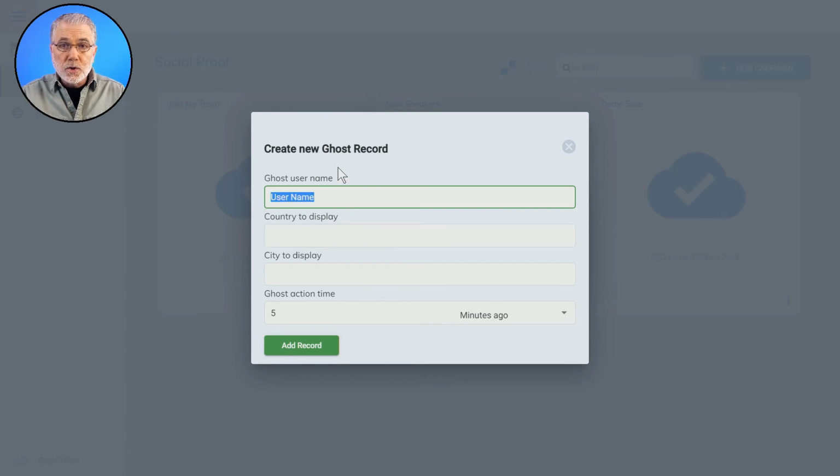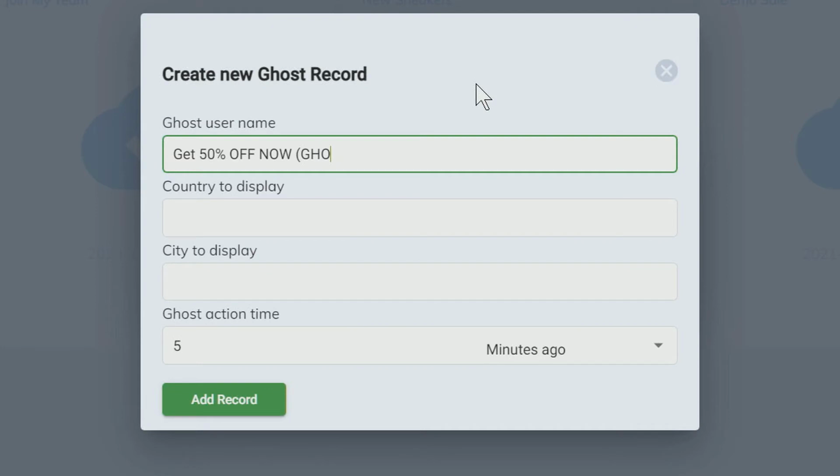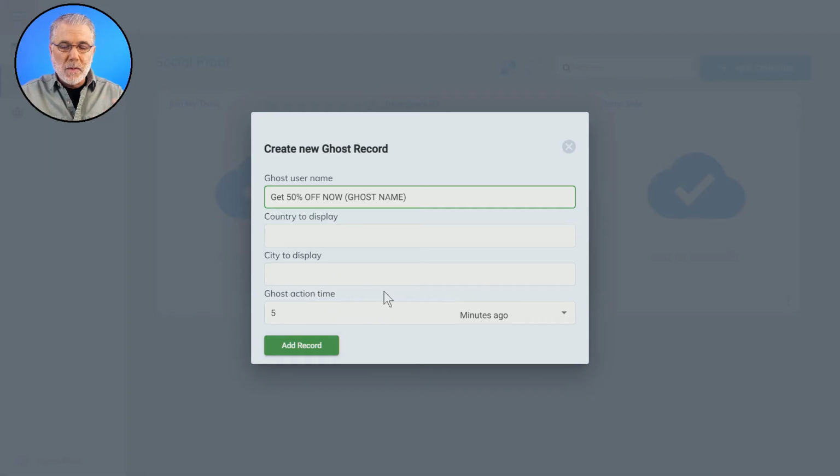So we don't need them. Our ghost user name is going to be the very top line of our social proof bubble. So this is where we're going to put our call to action. So we'll do something like that. And I'm going to show you, let's see if this shows up, ghost name. So we know that this top line is the ghost name. That's how you really play around with this stuff, is put a marker in there so when you're going between your ghost user and your social proof campaign, you know which one goes where in case you forget. This is an easy way to do it.